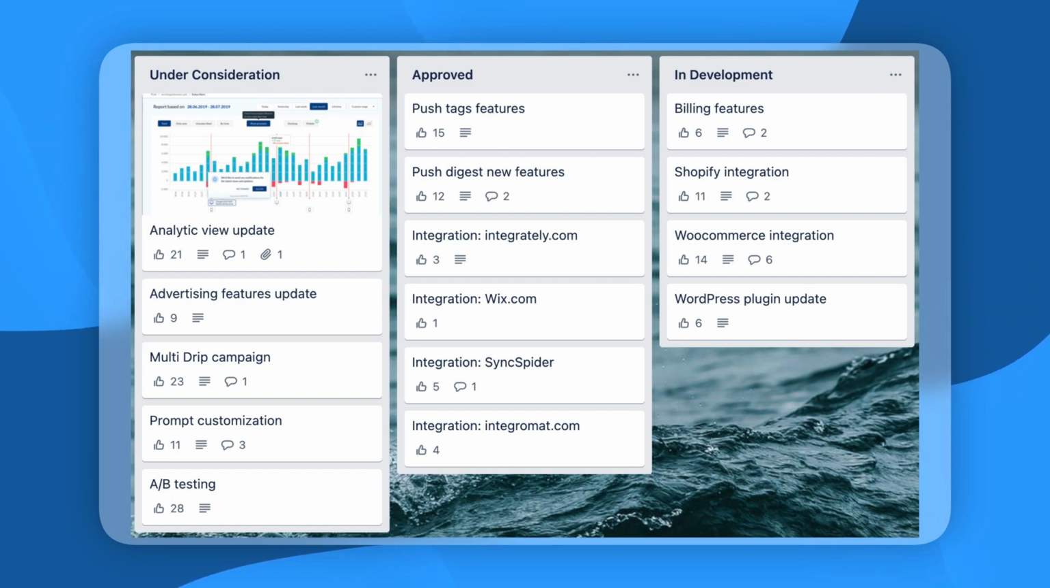Then they are also working on automation integrations to Integrately, SyncSpider, and Integromat, so we can push our data from Gravitec to these integration platforms and then to a third-party platform where we want to utilize all of this data.